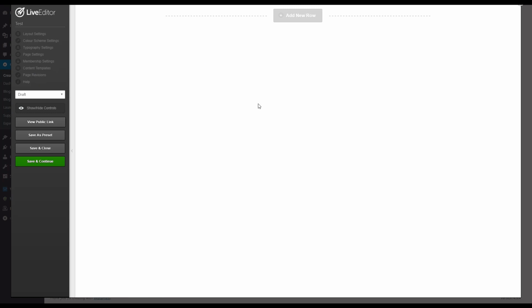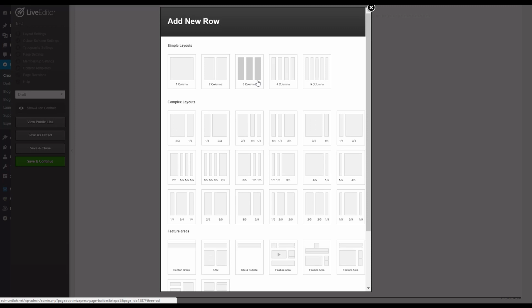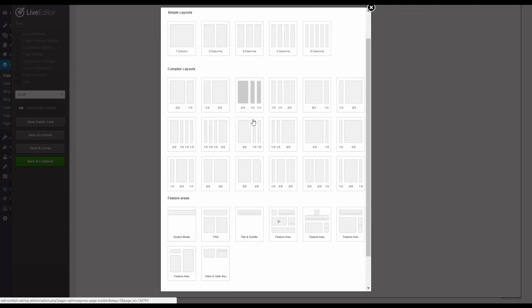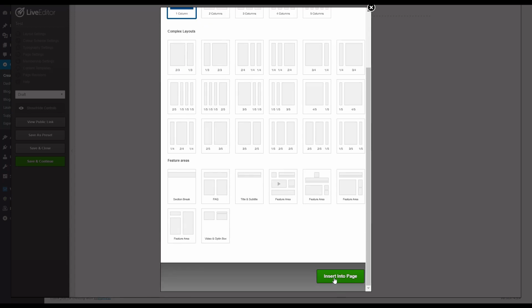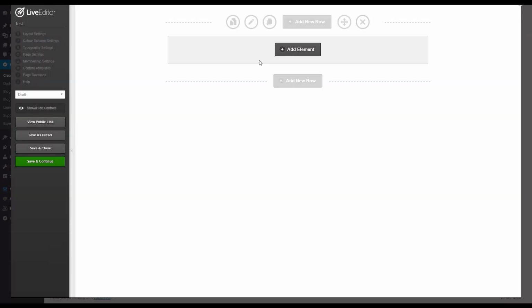So let's get started. Now the very first thing you need to do is click add new row. And you see that there are many types of rows you can add. But most of the time you'll be using either the one column or two columns. And the premise of the landing page is quite simple. So you'll be using one column, click insert into page. And you will notice that you can now add element.